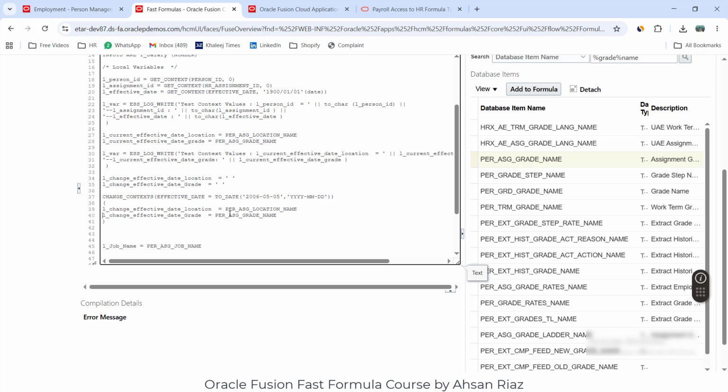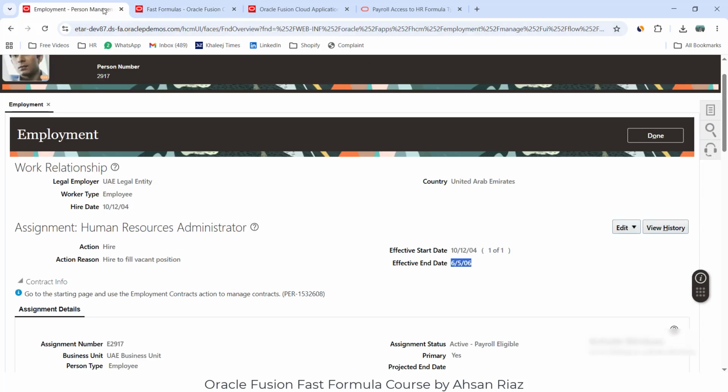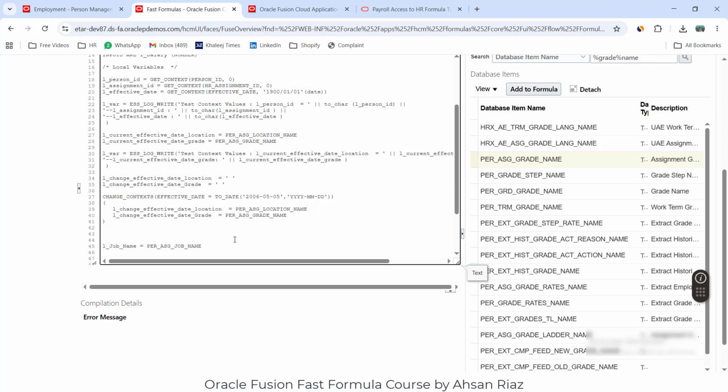So here I will repeat it again for you. We are using the same lines, the same database items, per ASD location name, per ASD grade name. You will see the difference. Here we are calling the per_ASD_location_name inside this change context block, and we are changing the context of effective date to 5/5/2006. So when we are passing 5/5/2006, the system will go to the previous record of this assignment. And let me log this also.